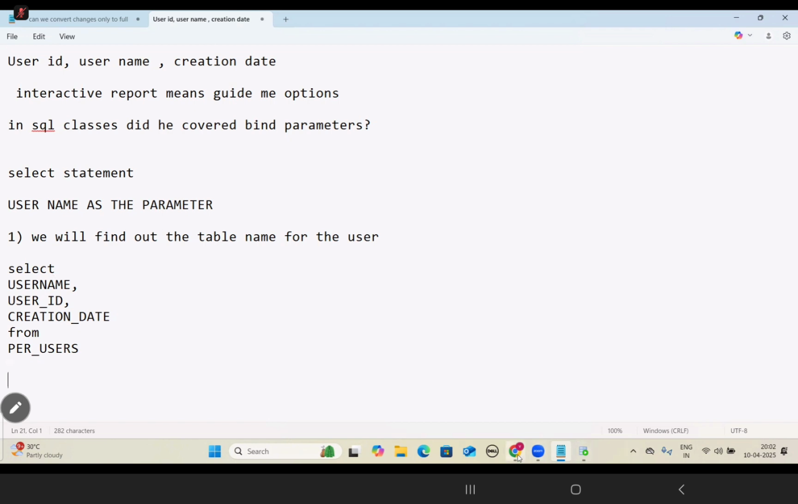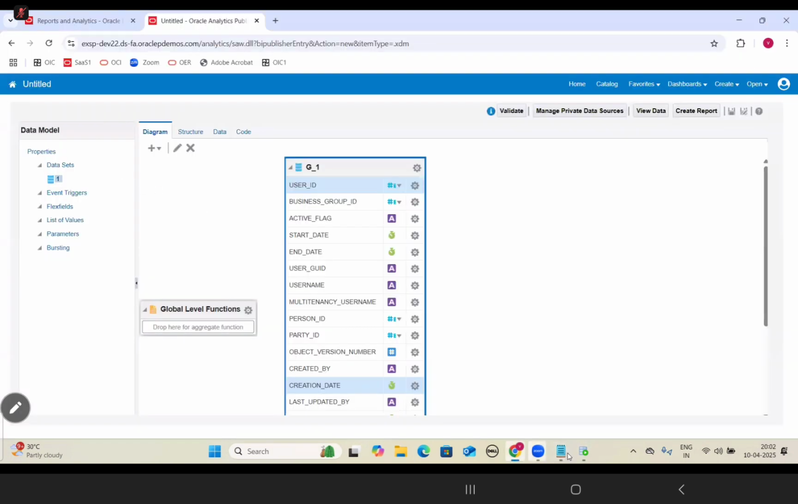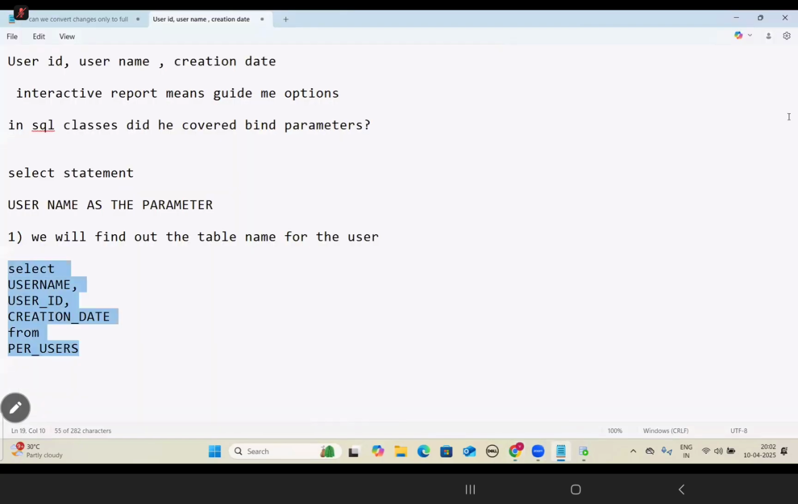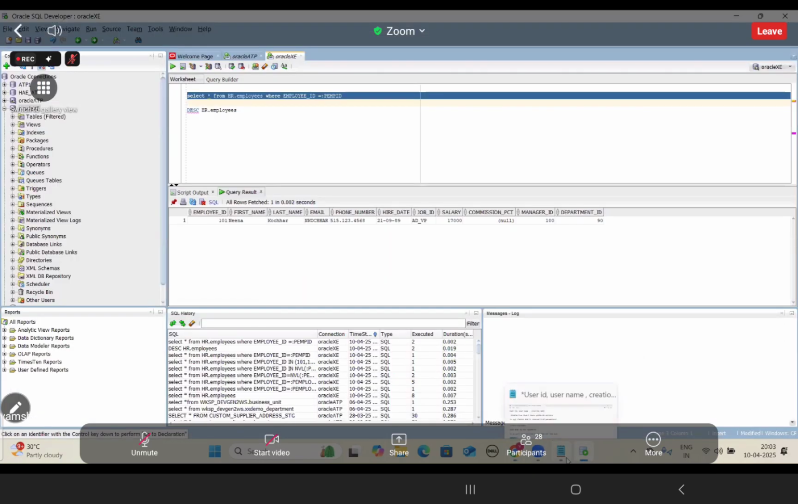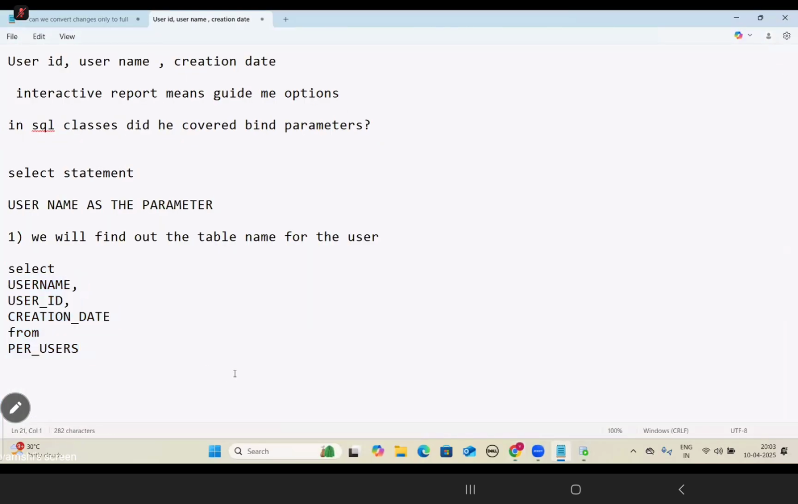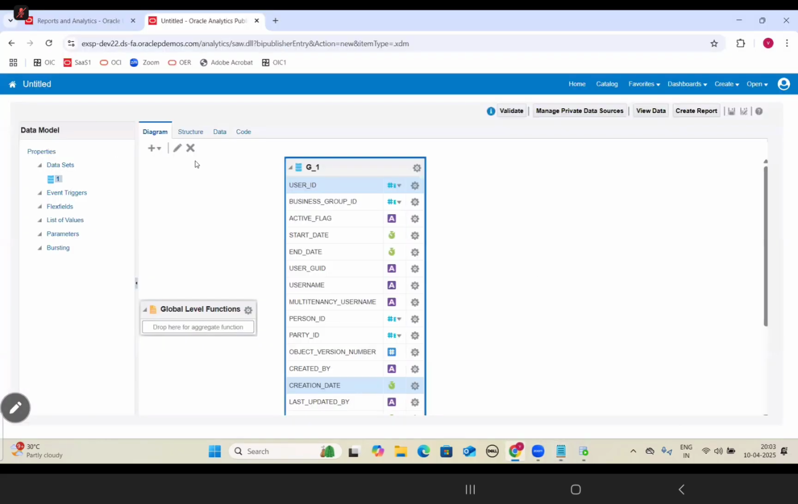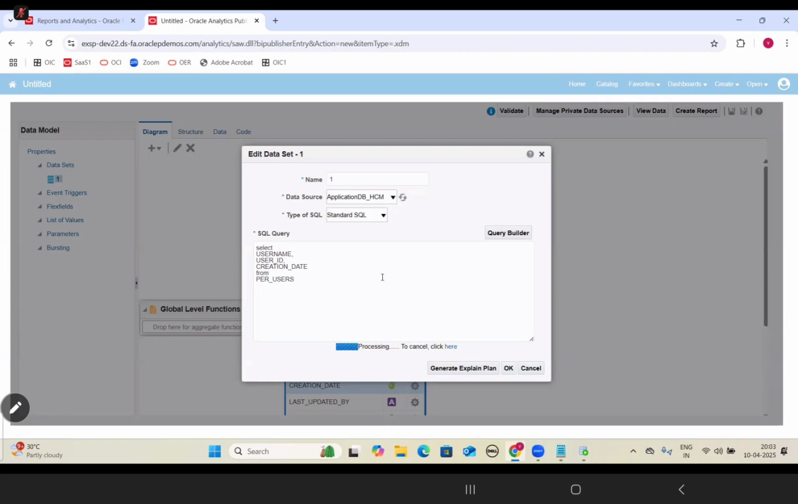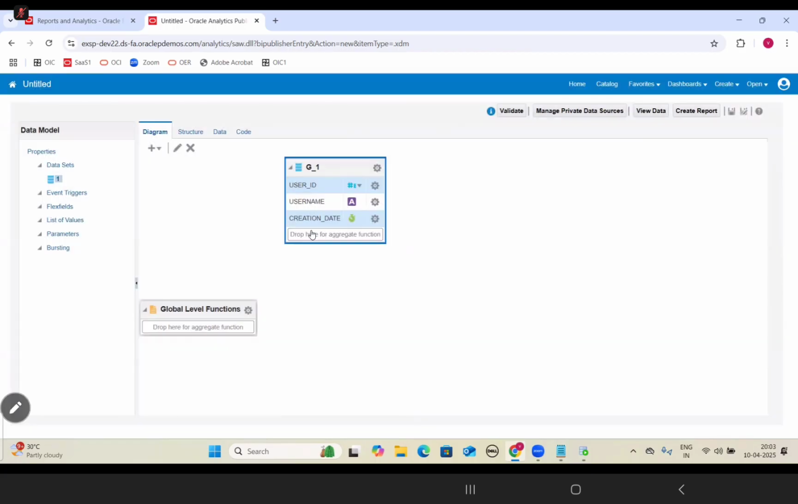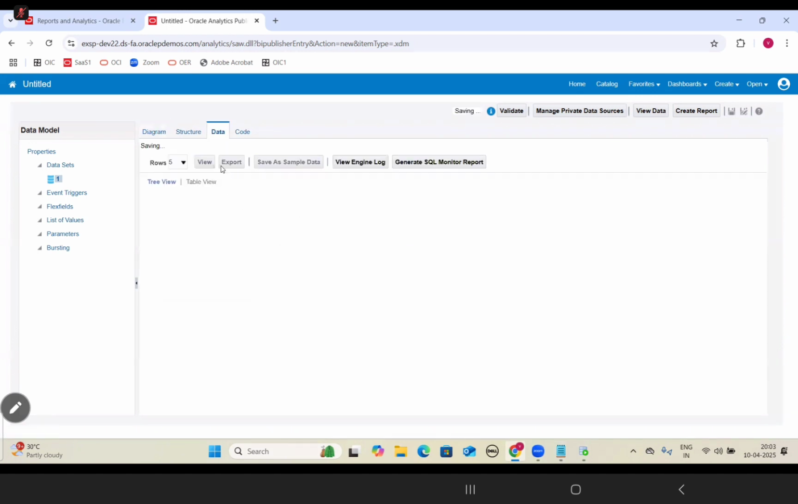Okay. So now let's create the data model. First step is to create the data model. Paste this. So whatever columns the client required, we have found out the column names. Click on it.